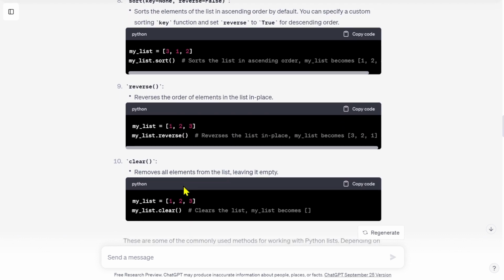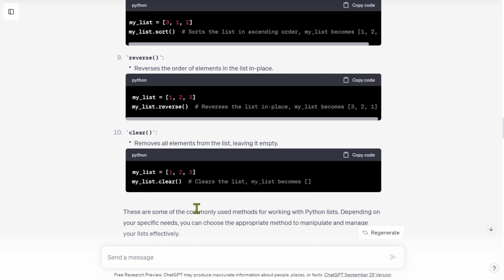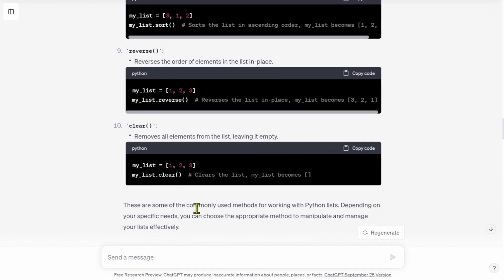Now clear means my_list is 1 2 3, my_list.clear. It clears all the list to empty. These are all the list operations you can perform effectively in Python programming. This is the end of this video.